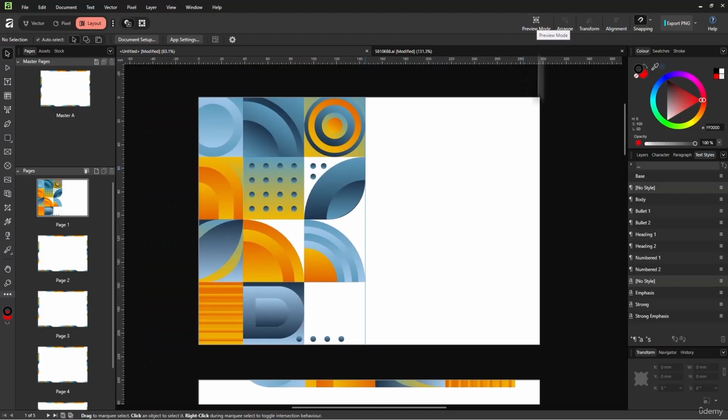Let's go on to preview mode. For preview mode, you can click on this icon. Now it is giving us a really good look. I'm gonna copy some more designs here.